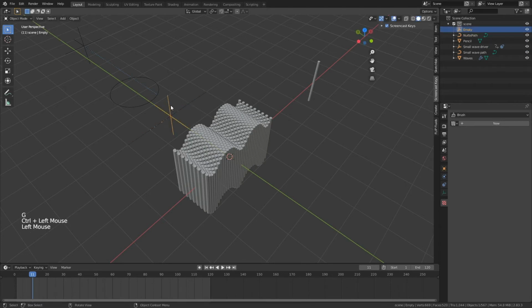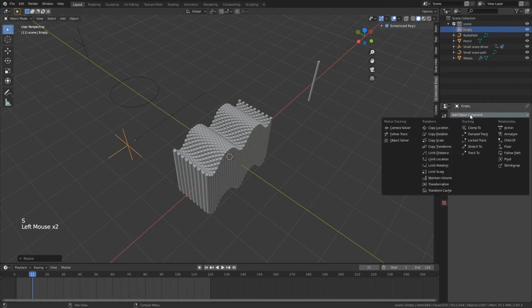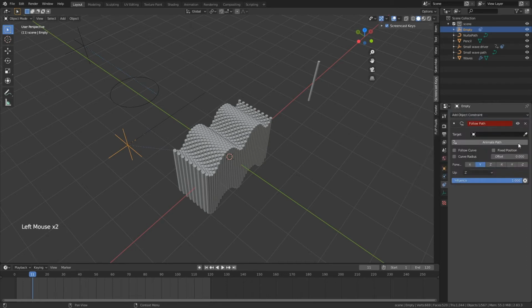And then we're gonna do the same thing with this empty. We're gonna constrain follow path to the path, and then move it on the x axis, and now you can see it moves on this path from 0 to 100.